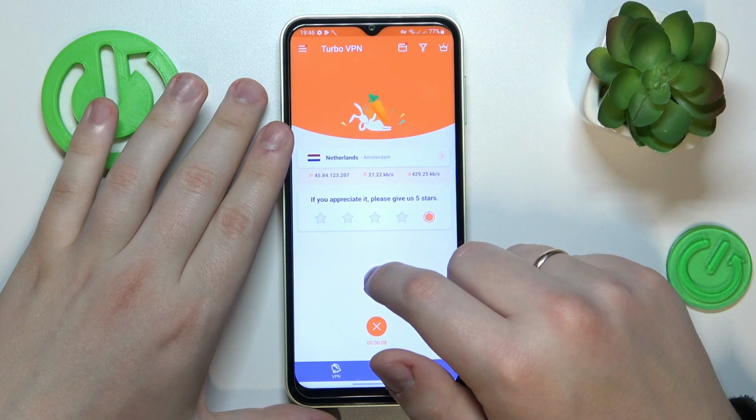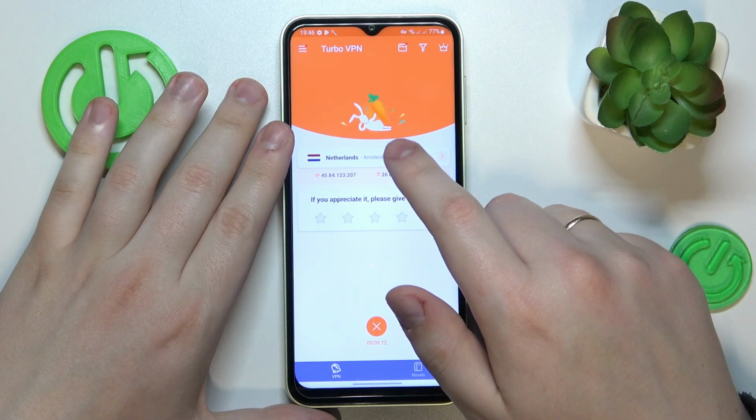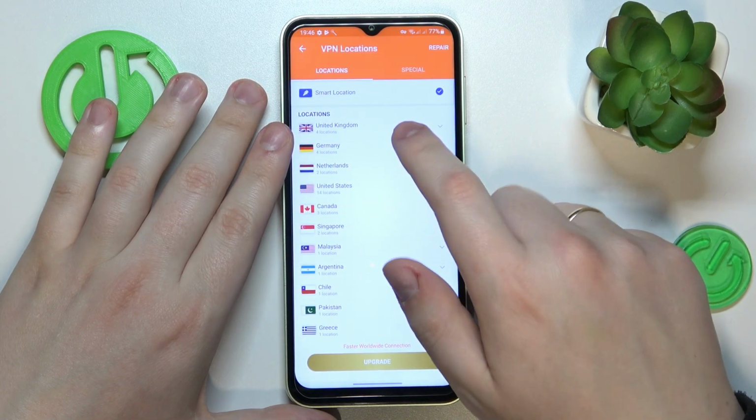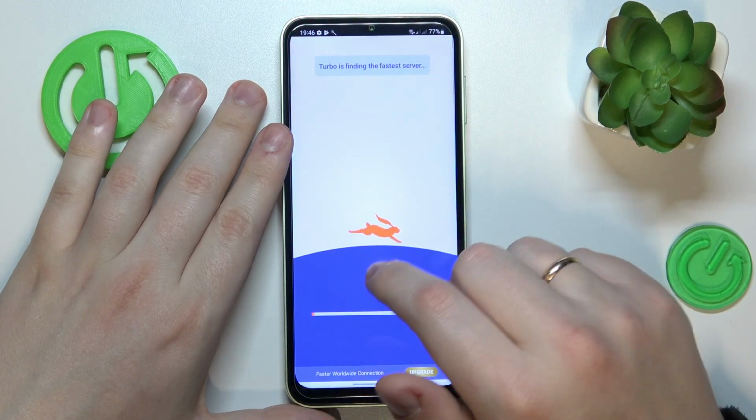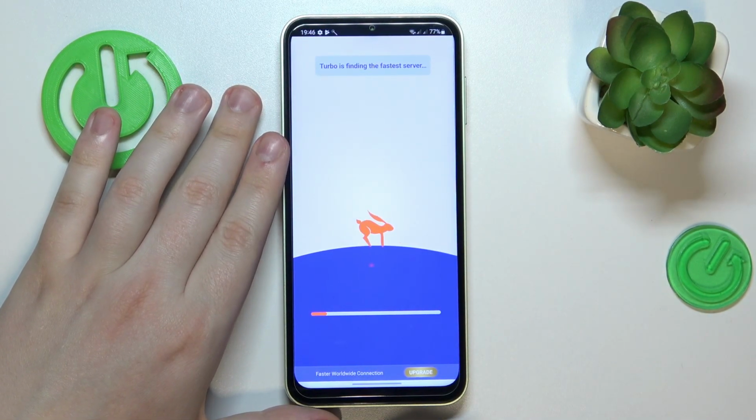From here you can reconnect yourself to another server or even another country if you want to. So I will reconnect myself from Netherlands to London, UK, for instance.